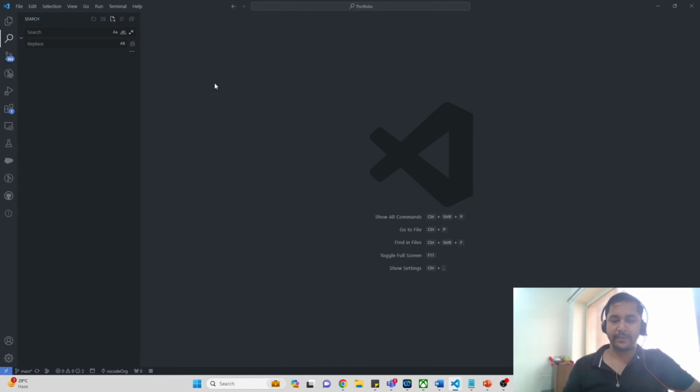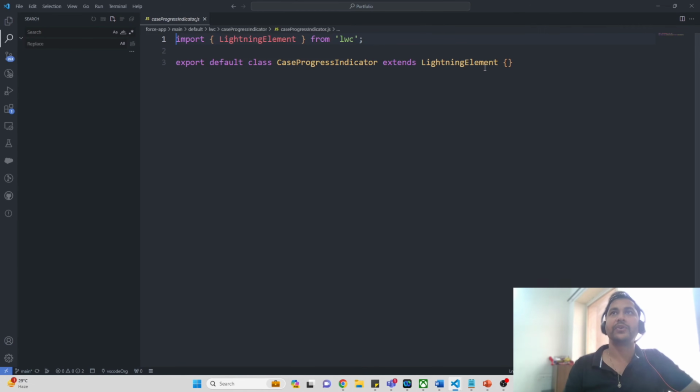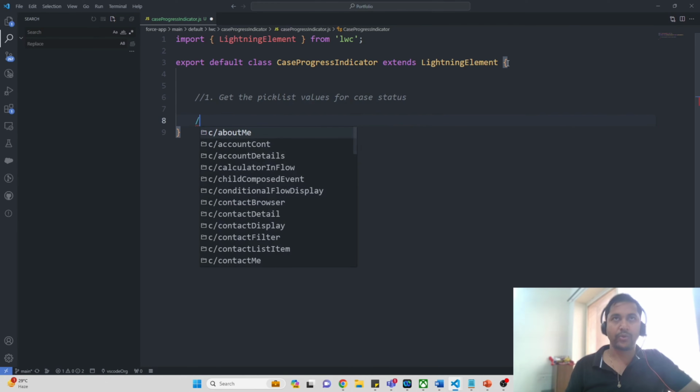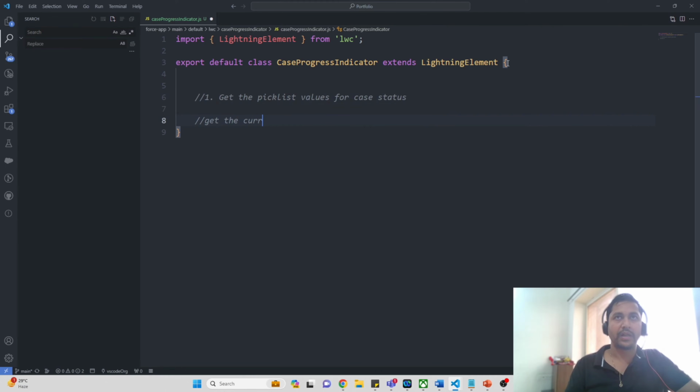So here I go and create my lightning web component. Let me name this component as the case progress indicator. Right, as I said, there are two things that we have to do in my component. Number one is I have to get the pick list values for case status, and second thing that I have to do here is get the current value of case status. So let's do this one by one.